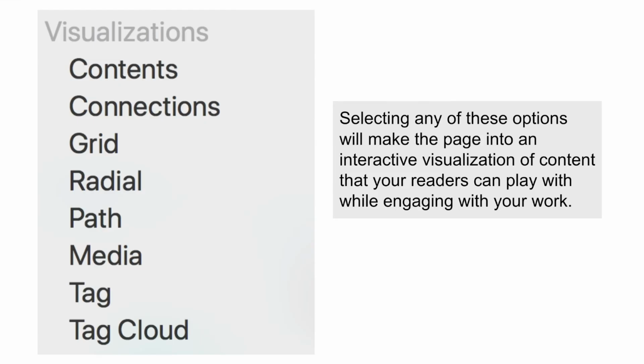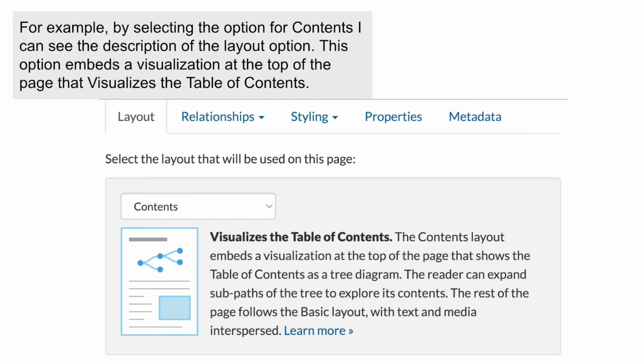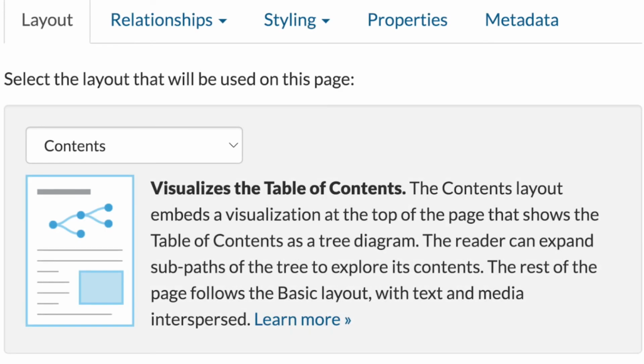Selecting any of these options will make the page into an interactive visualization of content that your readers can play with while engaging in your work. For example, by selecting the option for contents, I can see this description of this layout option. The contents layout visualizes the table of contents. It embeds a visualization at the top of the page that shows the table of contents as a tree diagram. The reader can expand the subpath of the tree to explore its contents.